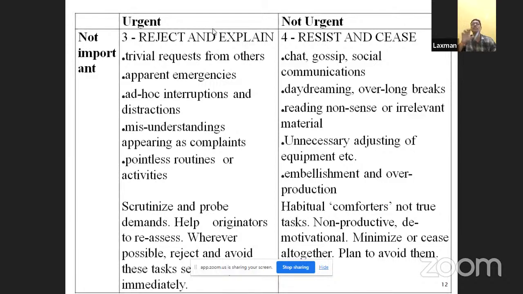Persistent chats, gossip, social communications: these are not to be taken to mind. Daydreaming: these are most probably going on among the youth or the unemployed.